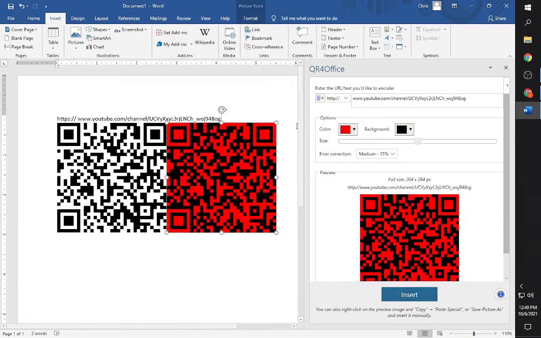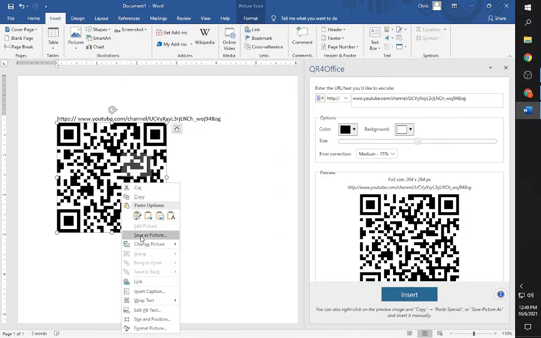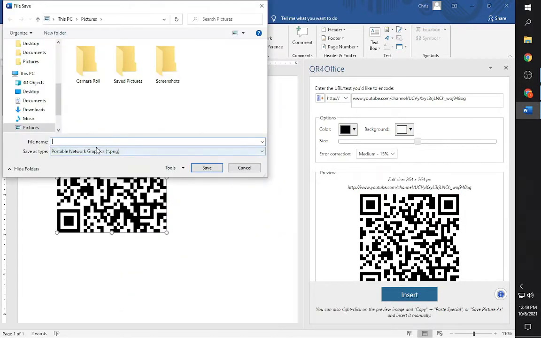You can save it together with your Word document, or save it as a picture. Just click on the QR image, then right-click and select Save as Picture.